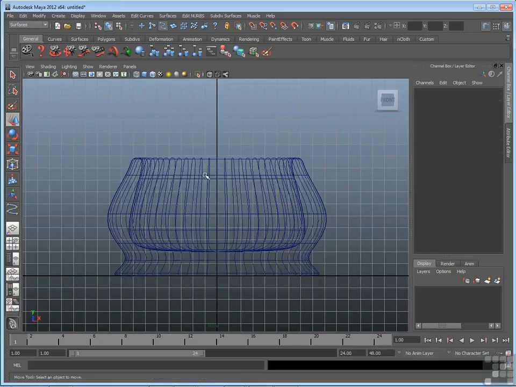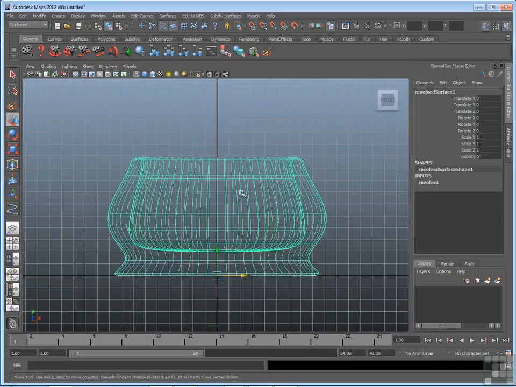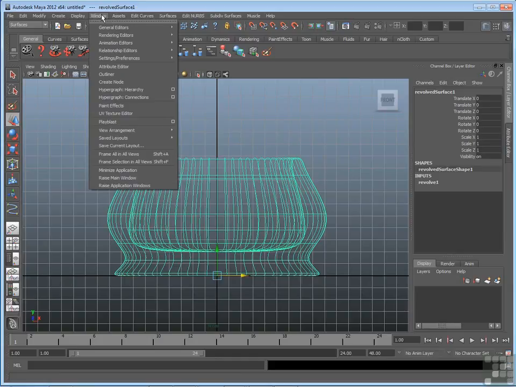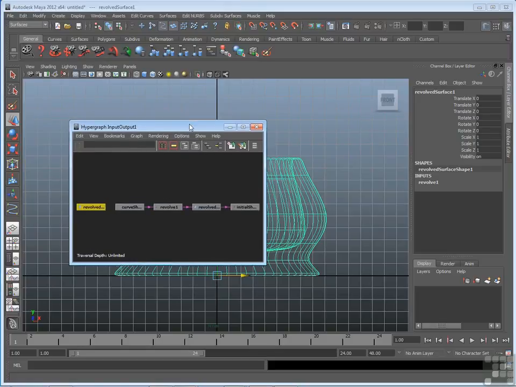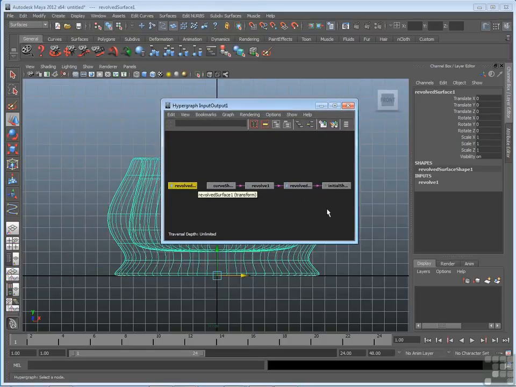I'm going to select the bowl once again as an object. Go to the Window menu. Go down to Hypergraph Connections. Now, before we've talked about hierarchy, and now we're going to use connections, hypergraph connections. Pull the hypergraph window down. And since the bowl was selected, it's going to frame up on the bowl. However, there's more than one node here.